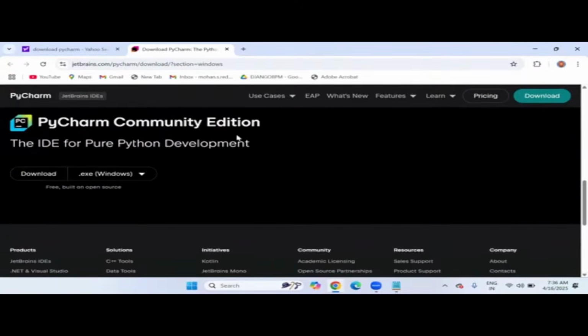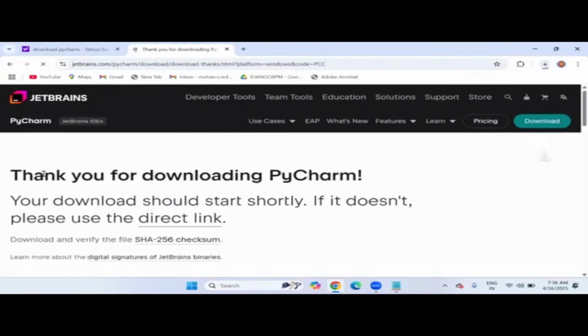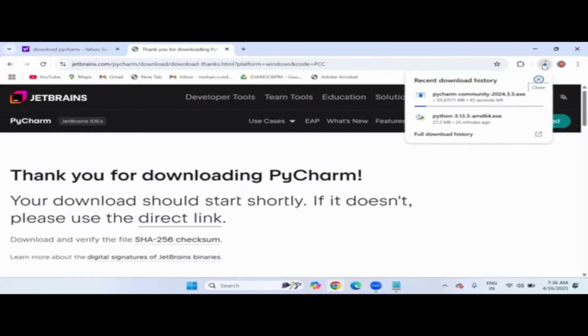PyCharm Community Edition is the integrated development environment for pure Python development. Yes, we are focusing on Python, right? So core and advanced Python programming, that is why I am recommending you download this one. Click on download and your download will begin. It takes less than 1 minute to download PyCharm Community.